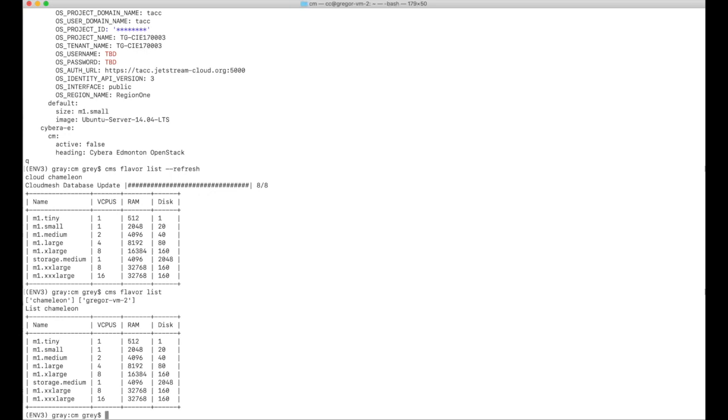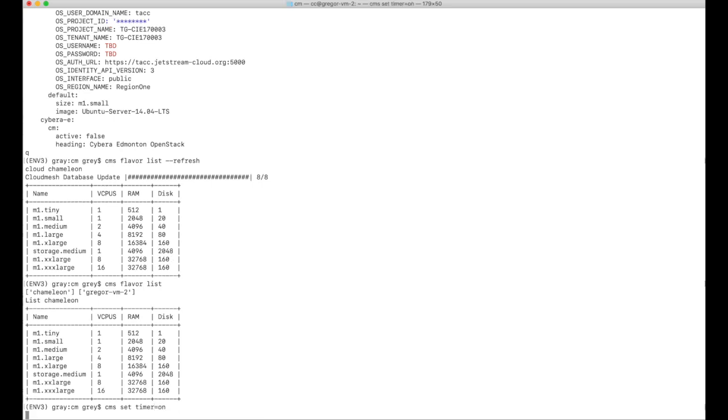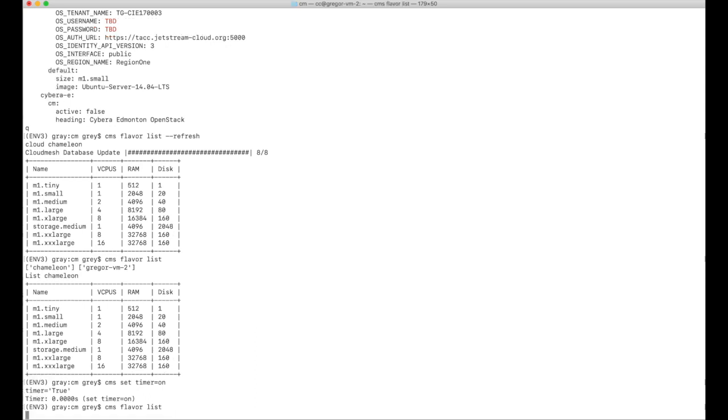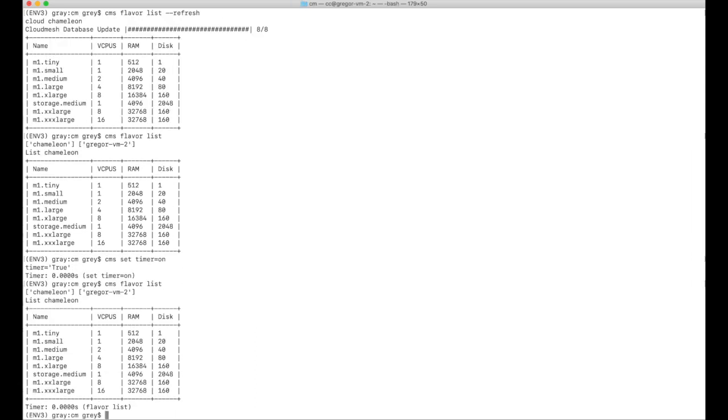We can also set the timer on, cms set timer=on. And now we can, for example, say cms flavor list. And as you see, there's literally no time needed to execute this command. Let's see what happens when we do a --refresh.